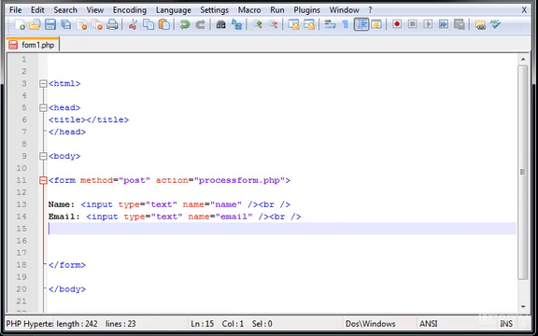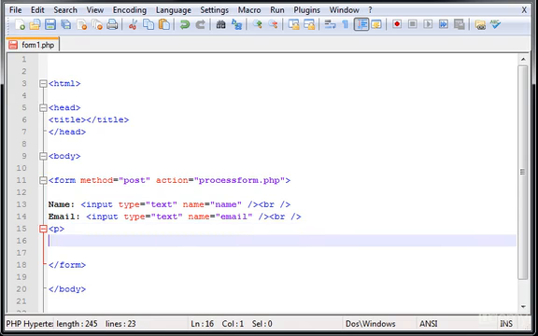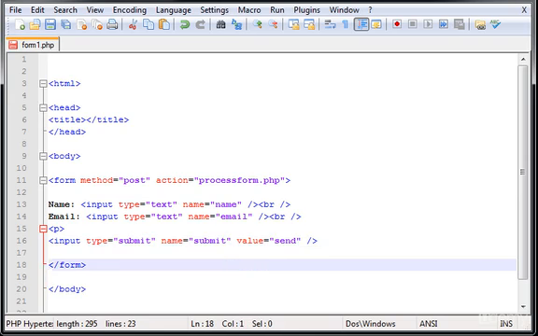And down here, I can type P for paragraph, and type an input, which is going to be the submit button to send the information on the form. Now here we type name, submit, and value, which is whatever we want to see written in the button. I want to see send. We can type that, send. And I think we are done.